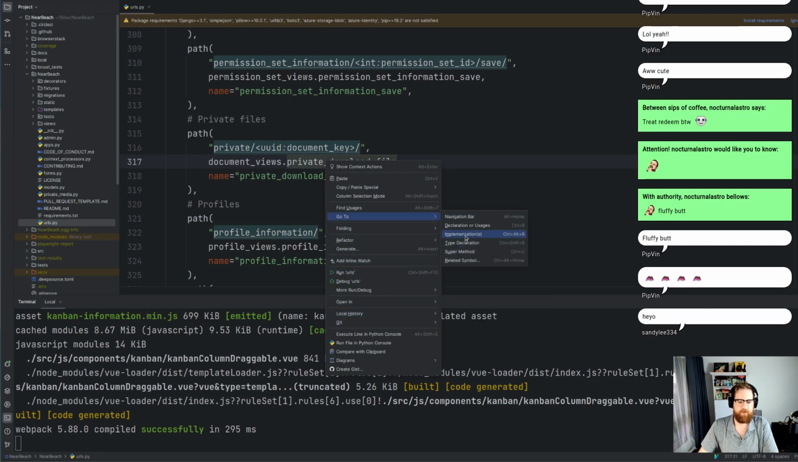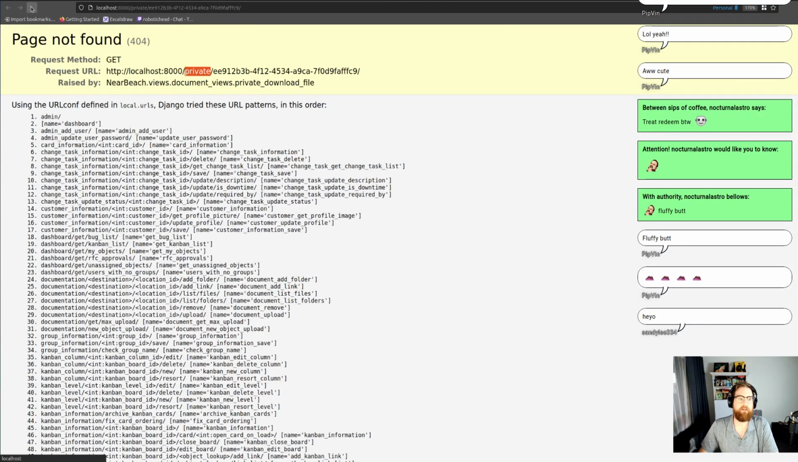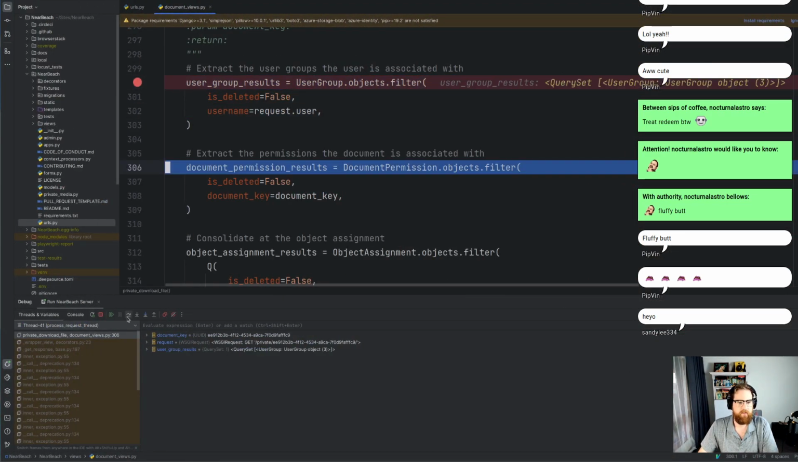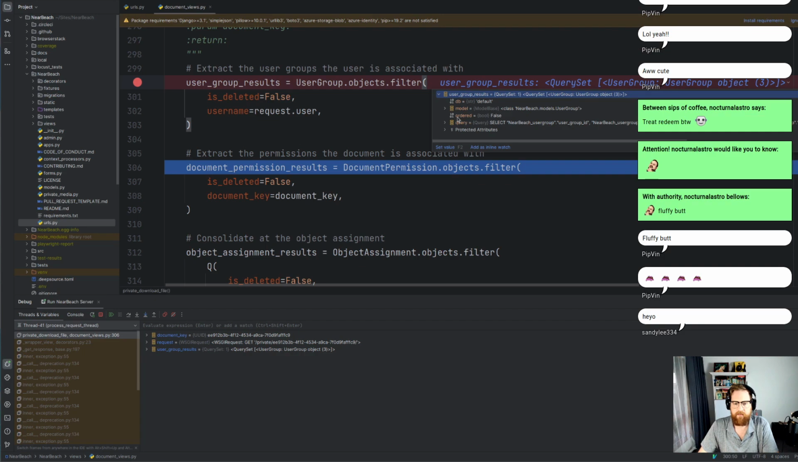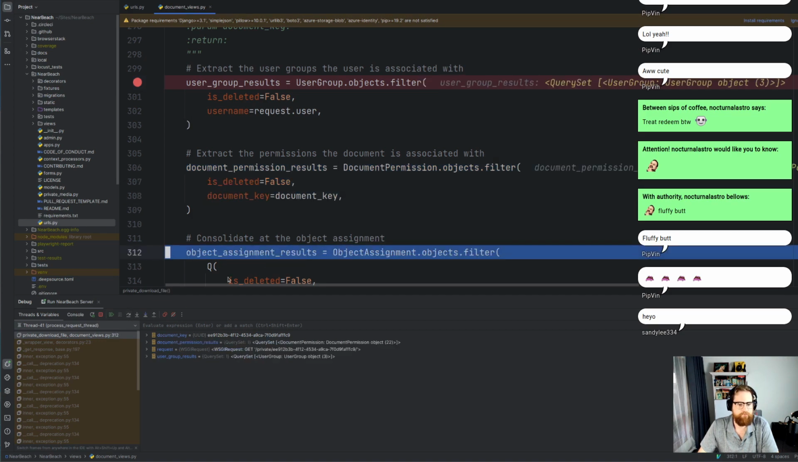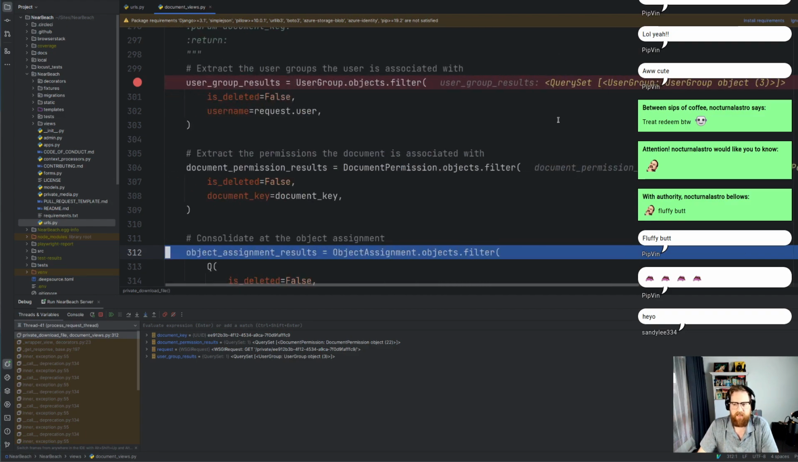We just want to go to this implementation. I'm just going to put a breakpoint there. I'm just going to hit refresh. Goes on to here. So user group results. So the user group results is 3. Oh no, that's the ID. It's 1. It's 1 in there. Okay. Sorry, I read that wrong. Document permission results. All right, there's 1 in there. That's great. So we've got 1 and 1.